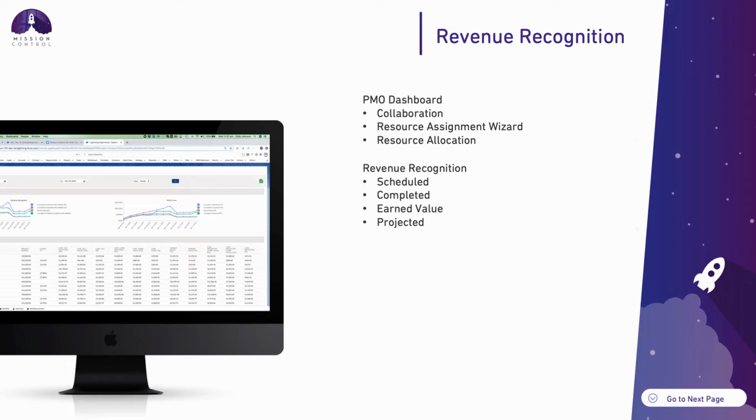The main feature that's being added to the PMO is the revenue recognition, which is going to give you the ability to look into the revenue as it's been scheduled, completed, what your earned value is, and then what your overall projected revenue is across the life cycle of the project.